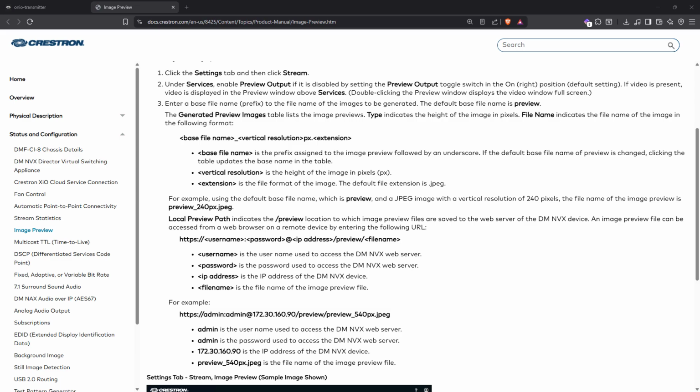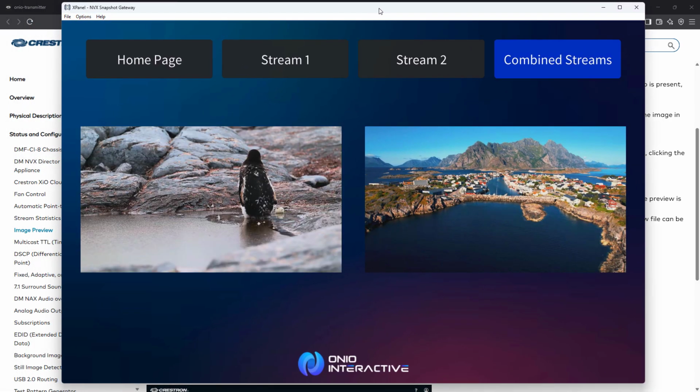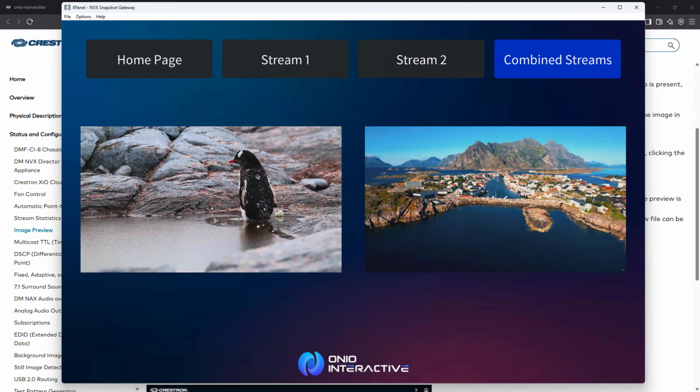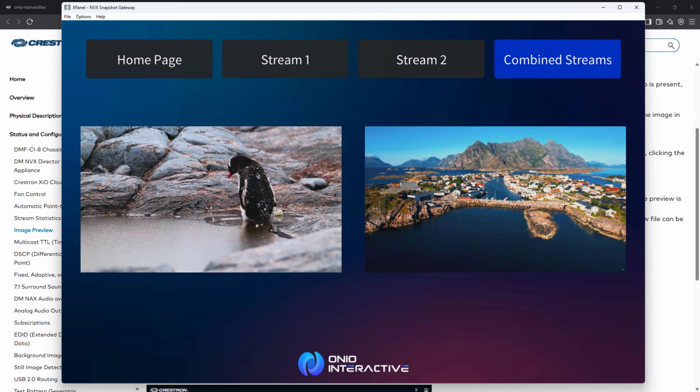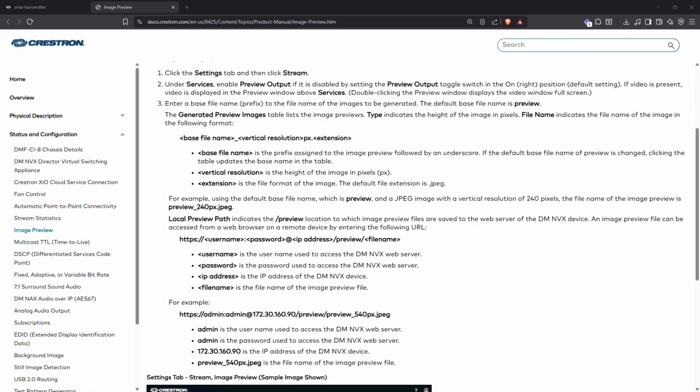To set the stage, I'll also show the end result. In Crestron XPanel, we'll have two NVX snapshot streams displaying smoothly without any certificate dialogues or embedded credentials. With that goal in mind, let's get started.